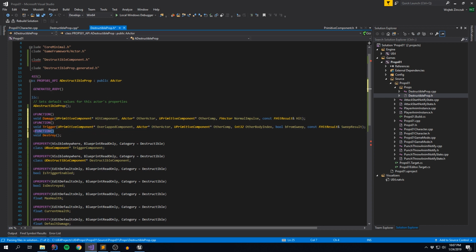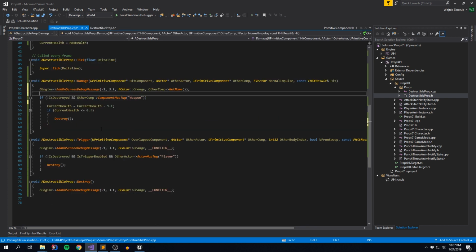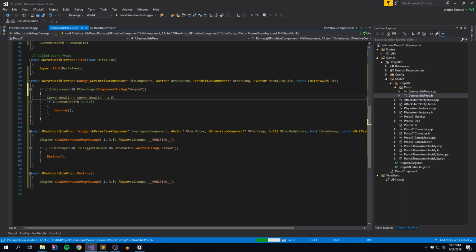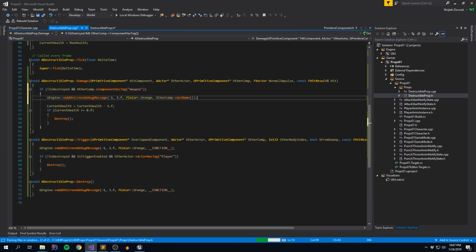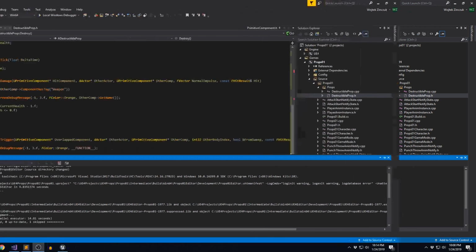So I'm just going to add those in, and we're also going to add a little bit of additional logic to our damage, so we're not spewing out log messages for everything that connects with our object, but rather only those type of weapon, and we'll leave our trigger as is. Our destroy so far is not going to do anything. It's just going to print out a message. Let's recompile and see what it looks like.